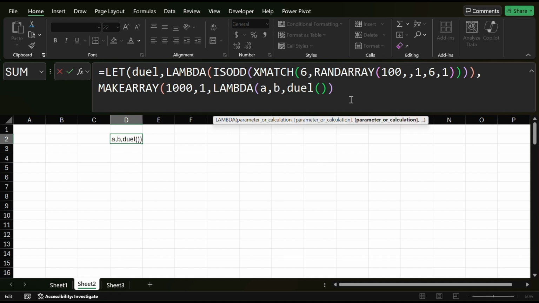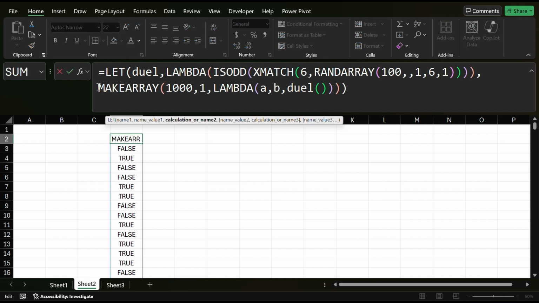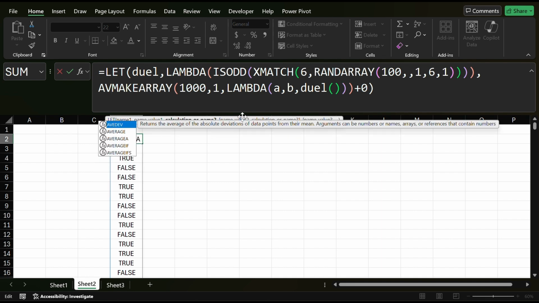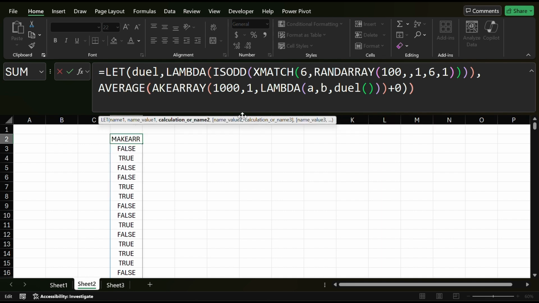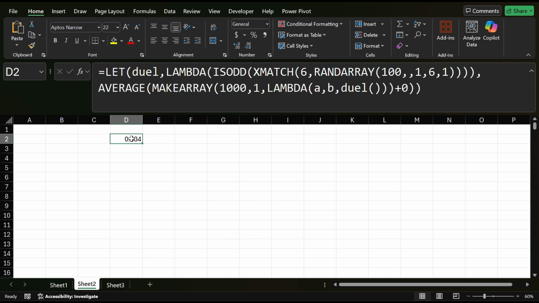Excel happens to have one called makeArray. Its first two inputs are rows and columns, which should be familiar by now. 1,000 will do. The third input is a nested lambda. It needs to have two inputs named, but you don't need to use them. Just plant the duel inside and close everything up. You'll get 1,000 duel results. Turn them into numbers with dummy arithmetic, average them, and there you go. Player A's chance of winning is about 54%.